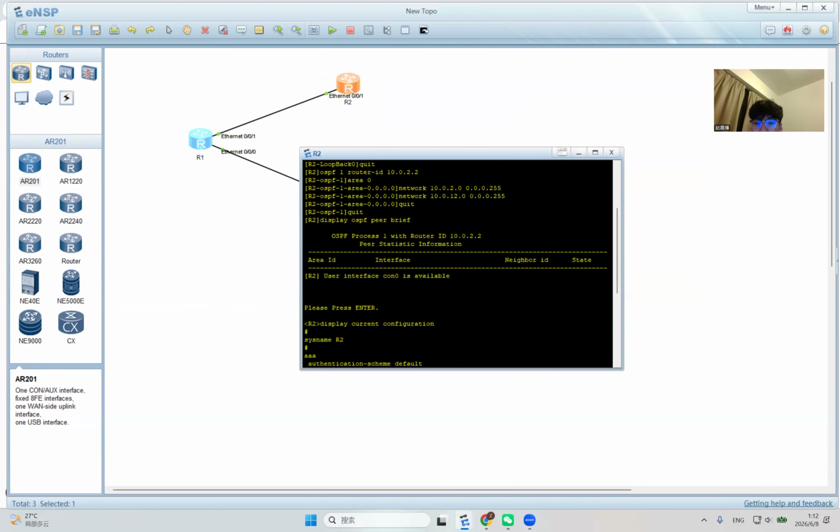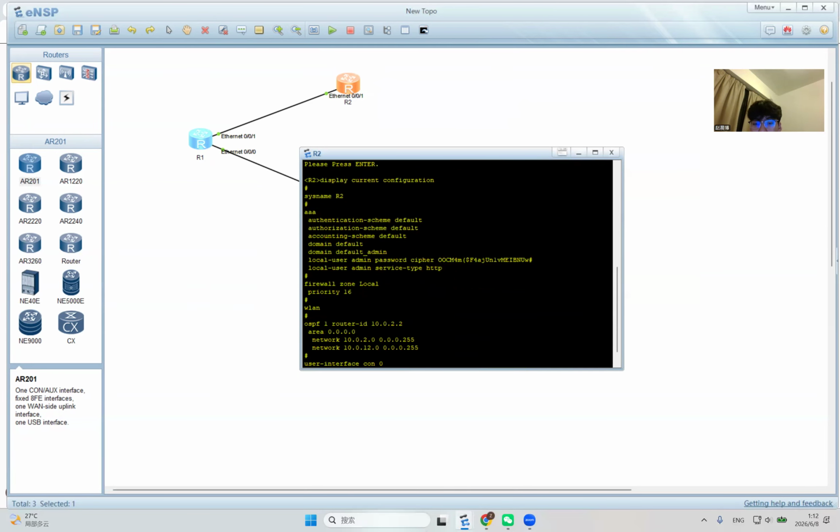Then for router 2, we mirror the configuration by enabling OSPF process 1 to ensure they can share the exact same link state database. Then we assign the router ID 10.0.2.2 and bind the networks 10.0.2.0 and 10.0.12.0 to area 0. And this is for router 2.